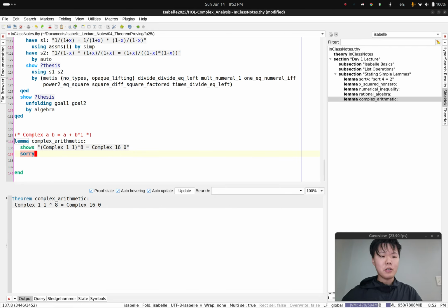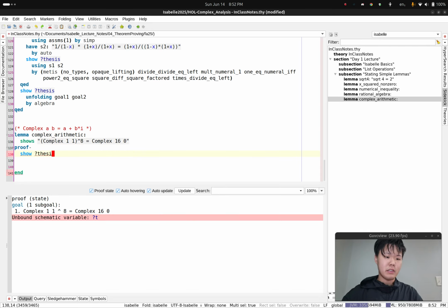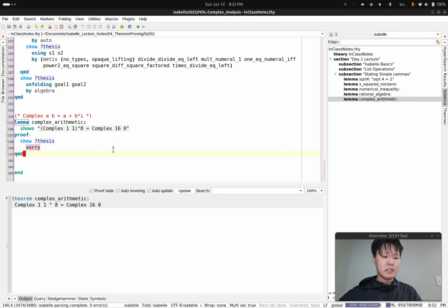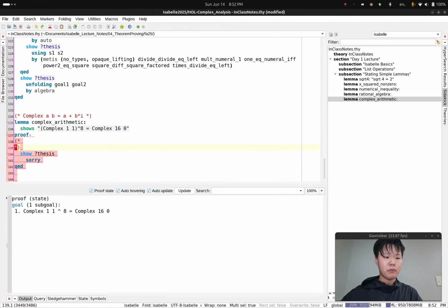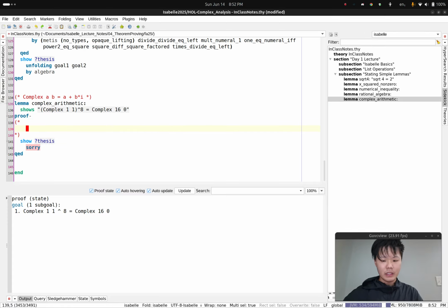As always, let's start a proof block. Thesis, sorry, QED, and we're going to sketch out the proof, and then we're going to try to turn the proof into code. So first of all, we'll notice that this is complex 1 1, which is 1 plus I, to the power of 8. So we could just calculate all of the powers of 2. So for example, complex 1 1 to the second power is, well, we know how complex numbers multiply. It is 1 plus 2I minus 1, which is just equal to 2I.